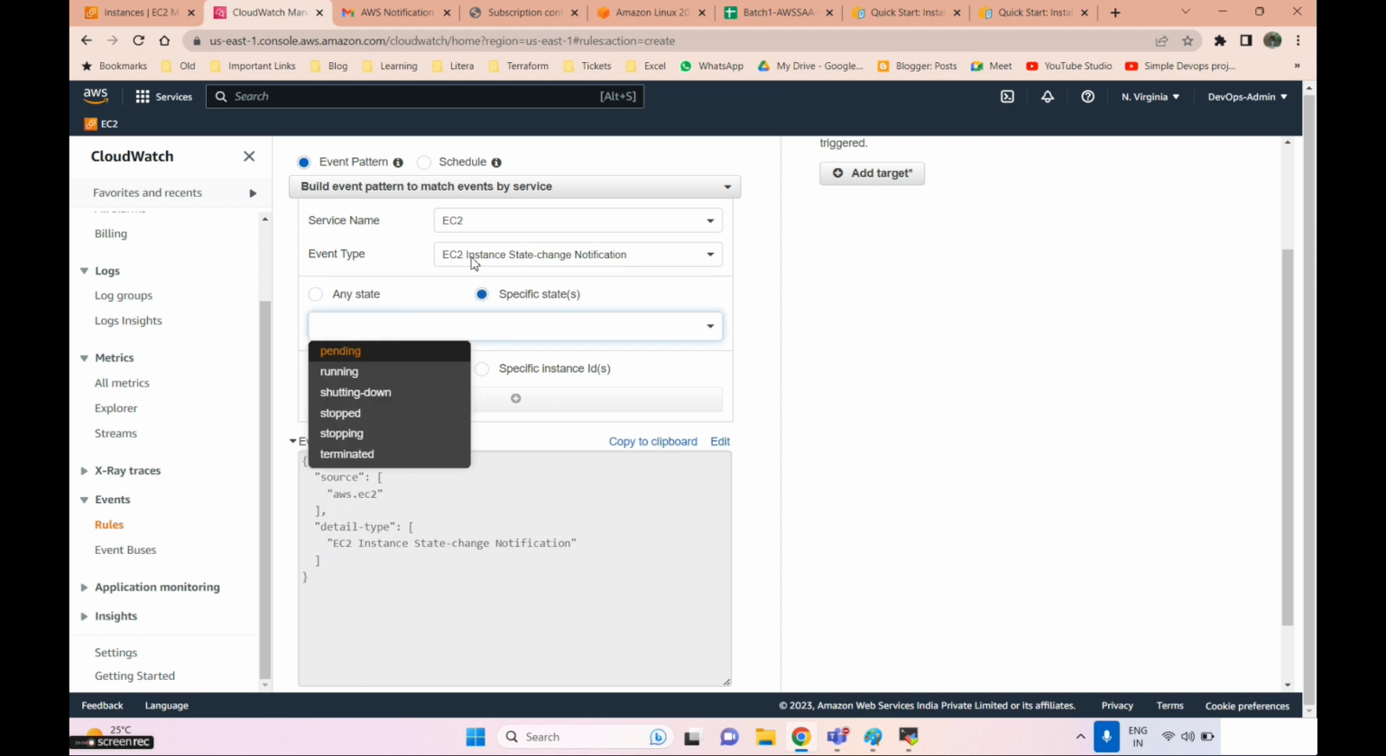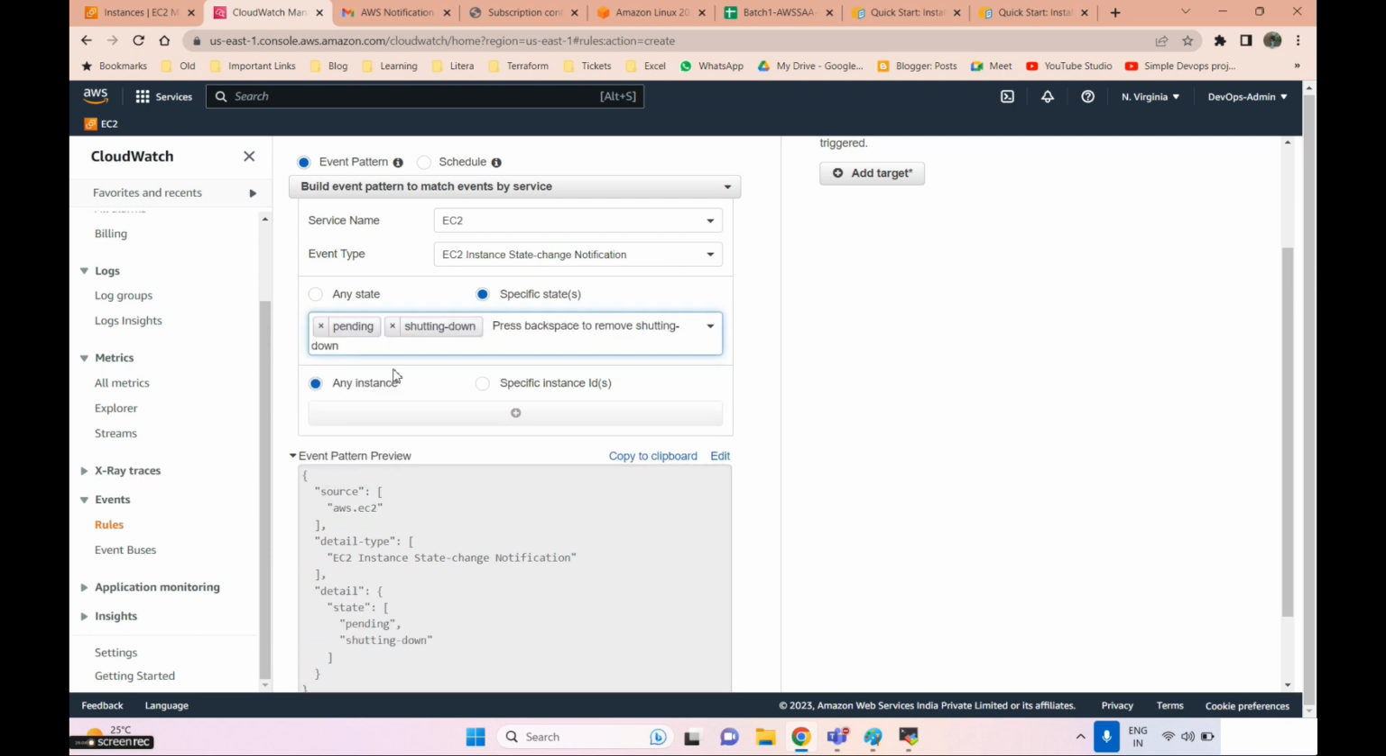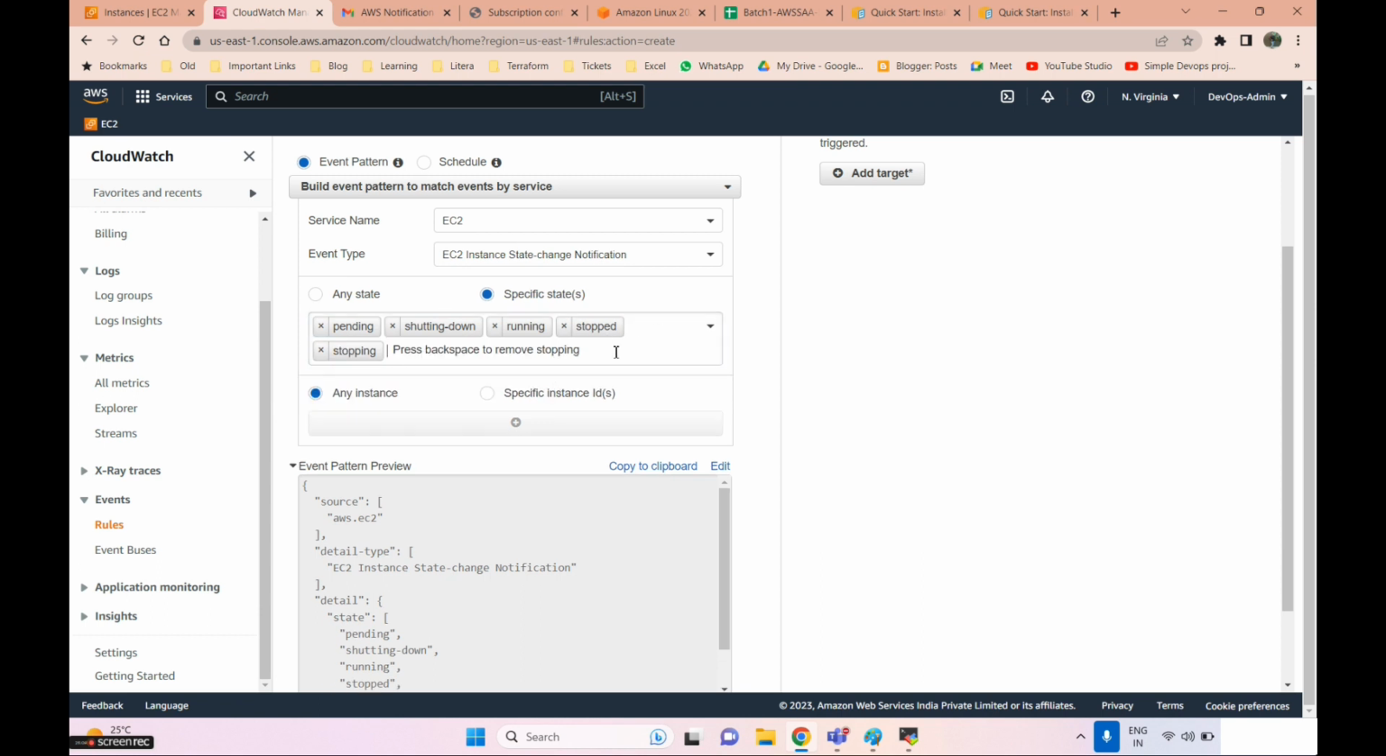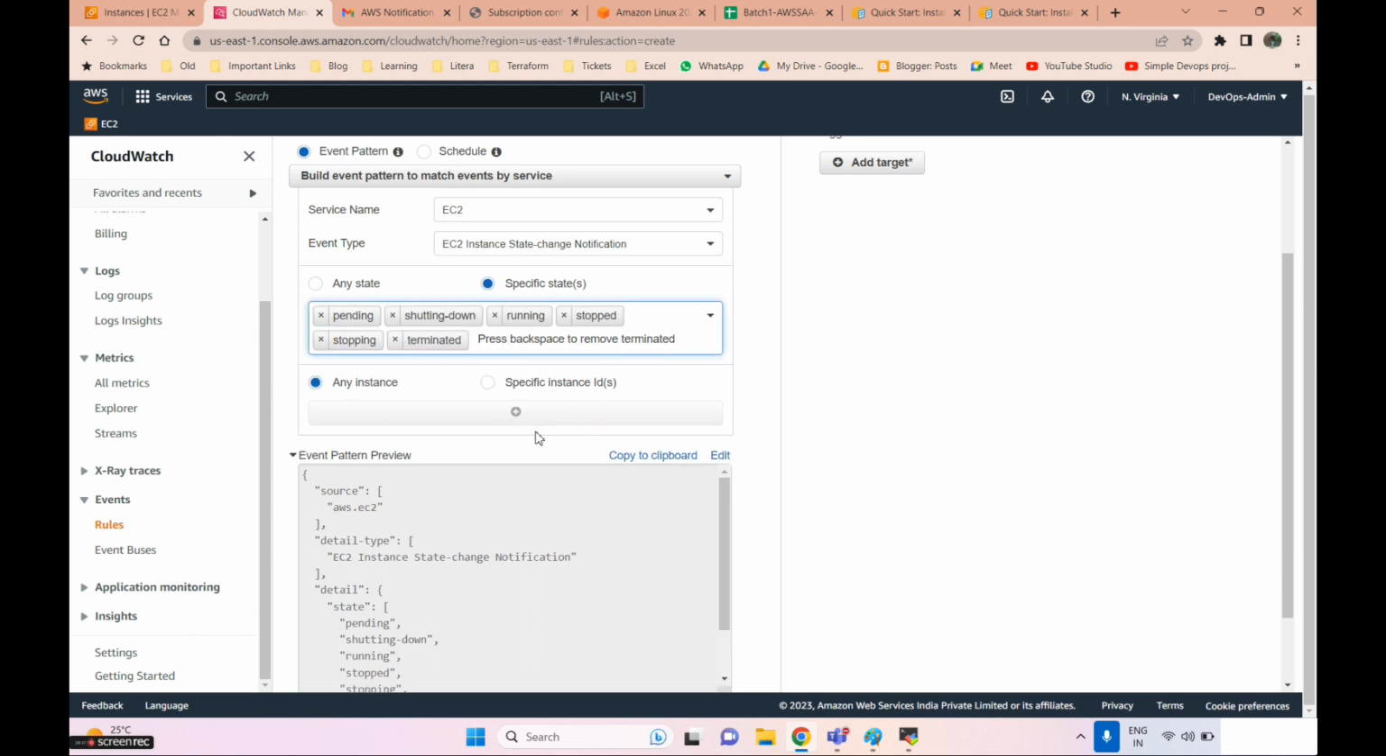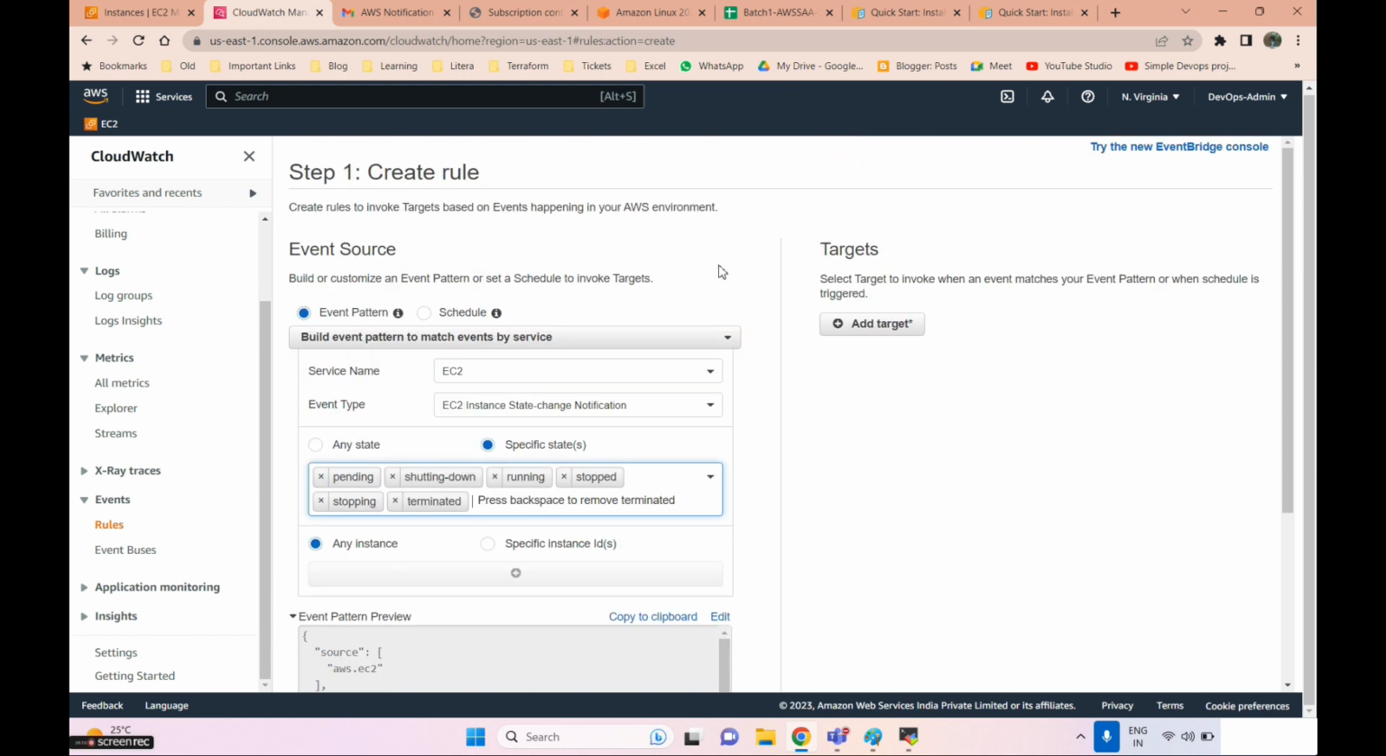See here, if I select this instance state change notification option, I will get these types of states, and I can specify the states for which I want to get a notification every time. So I'm creating an event that whenever EC2 changes to any one of these states, the target should be triggered.